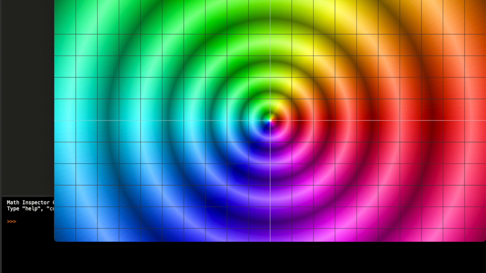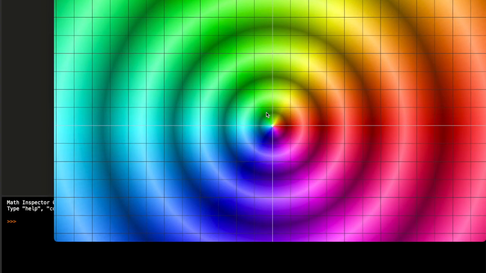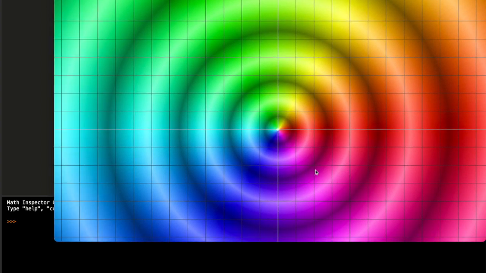Here we have this really beautiful picture. Basically what's going on is the color represents the angle and the brightness represents the distance from the origin. I really encourage you to check out the video from 3 Blue 1 Brown for more information about domain coloring. You can see here I'm panning and zooming around.